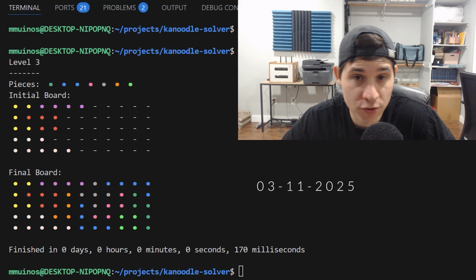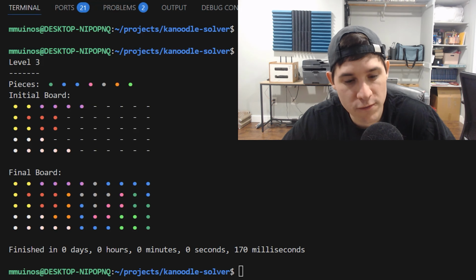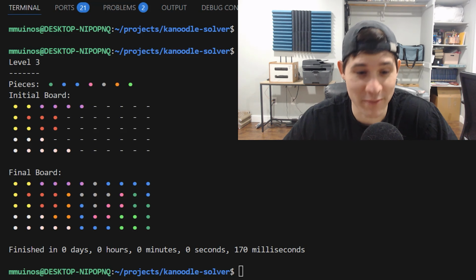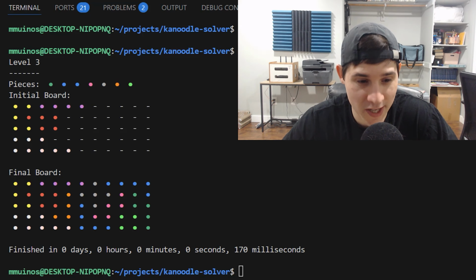So the backtracking algorithm was able to solve the hardest configuration in 170 milliseconds, which is honestly way better than what I thought it would take. And also I modified the output to be color coded, and it's easier for me to actually know where to place the pieces now. So the next thing I want to do is try to optimize the algorithm. I want it to be able to solve any configuration in a matter of seconds.